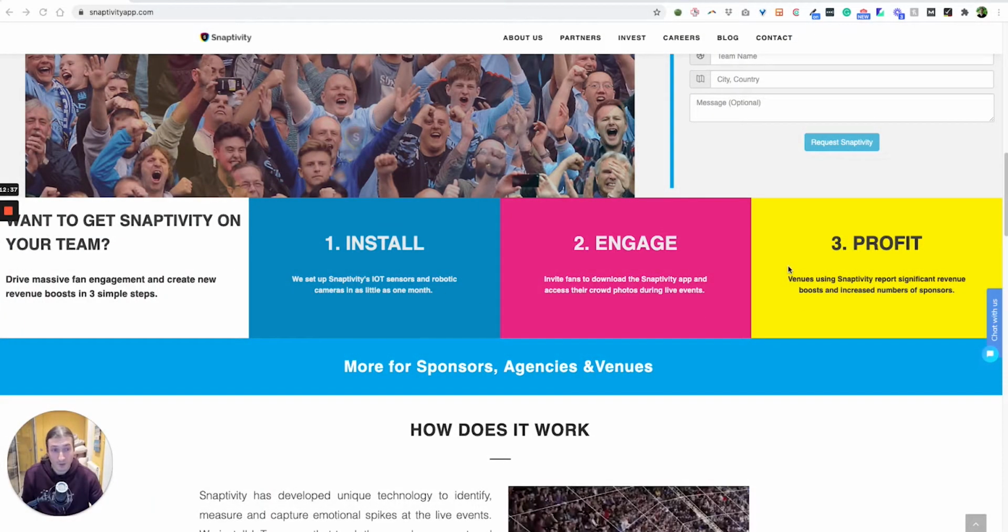Okay, and here we go with a new line. So the subheading is now profit, and the body copy talks about venues using Snaptivity report significant revenue boosts and increased numbers of sponsors.